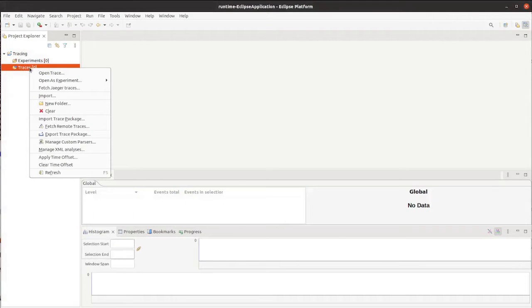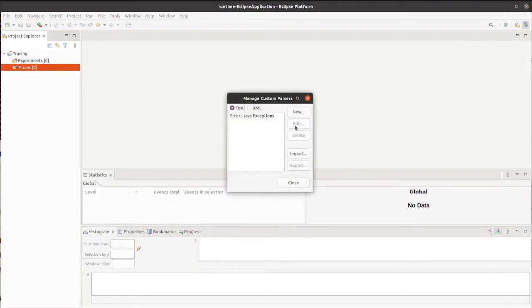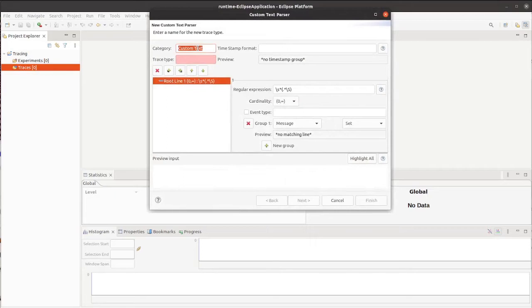For the parser, we right-click on the traces element in our traces project, and we go to Manage Custom Parsers. From there, we make a new parser. I'm making a text parser, and I'm going to call it an error parser. And I'm just calling the trace type error.